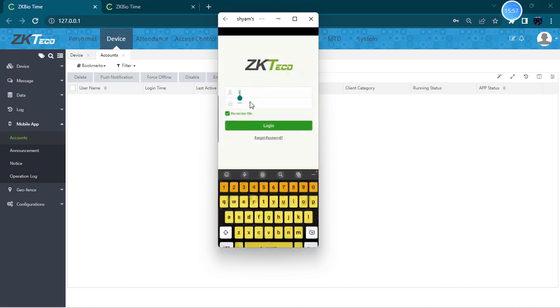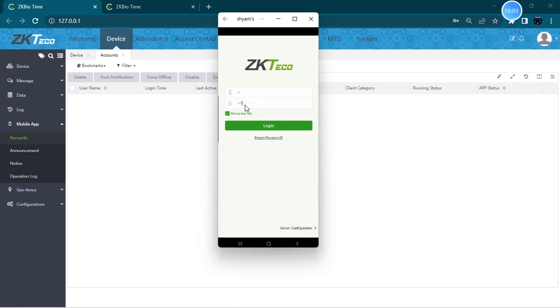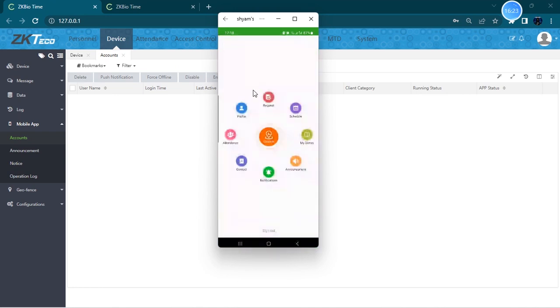The employee ID is 1 and the password is 1234. We can log in. It has been logged in, and it shows the current location where I am right now. If you go to the menus, you can see some options: we can provide a request, schedule, my status, announcement, notification, contact list, attendance, profile. Everything we can check, and we can even do the manual punch.